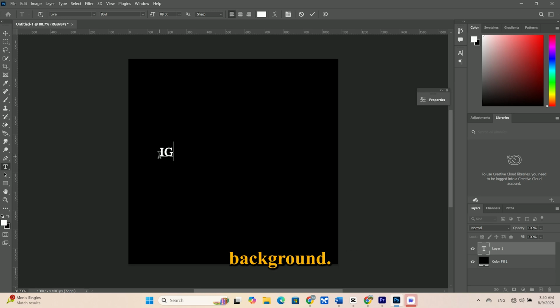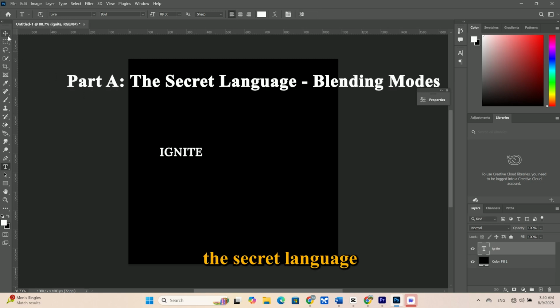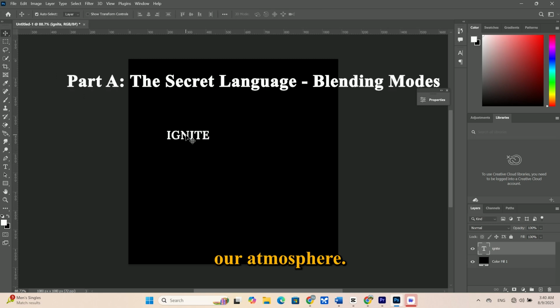Our stage is a dark background. First, let's type our word. I'll grab the type tool T and, in a bold, futuristic font, type Ignite. Part A, the secret language, blending modes. Now, let's build our atmosphere.